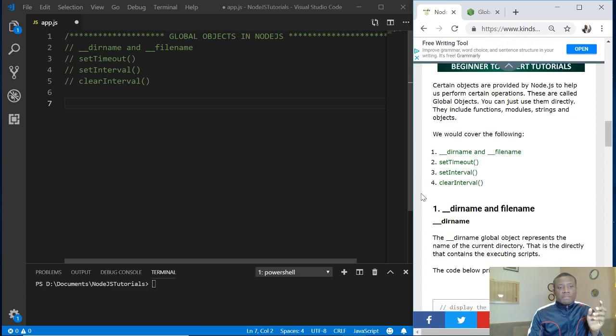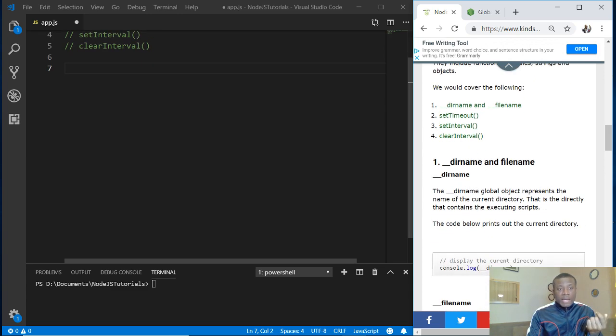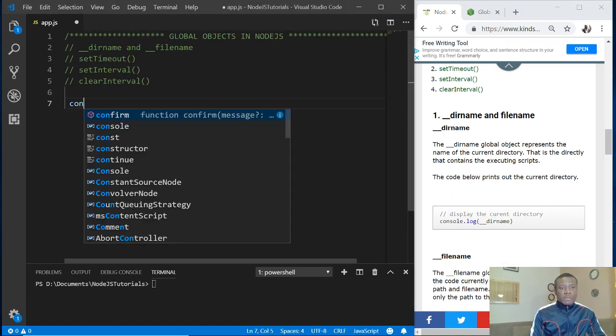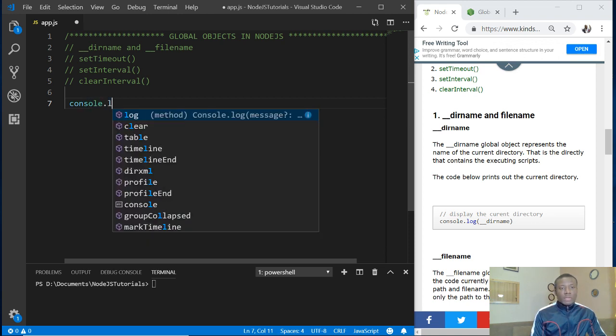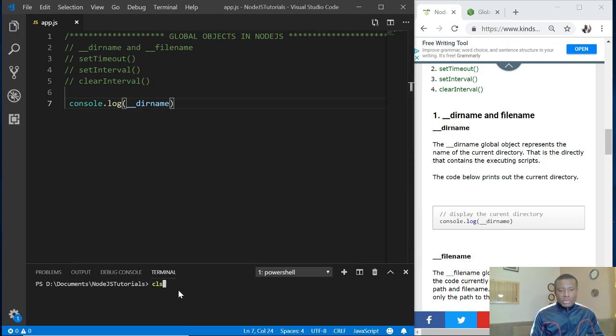Now, the first two we are going to discuss are __dirname and __filename. What does it mean? If you want to get the name of the current directory containing the program code that you are executing, then you can use __dirname. So let's see how we can use __dirname this time. Let's just say we want to print out the current directory, we want to view what the output of __dirname is going to be. So let's use console.log and just say double underscore dirname, and it's just as simple as that, and just save. And then simply come here to run it.